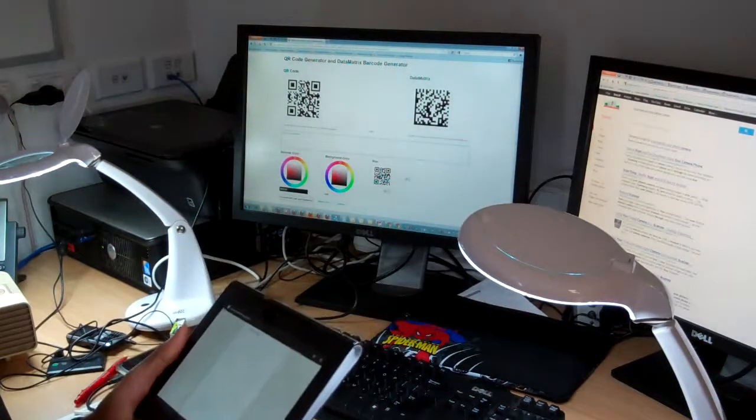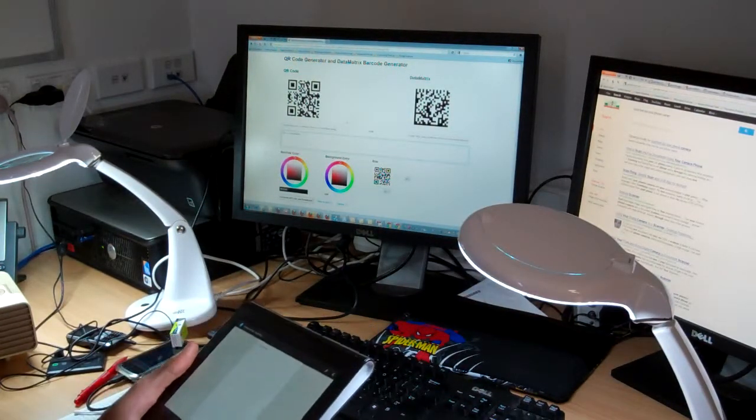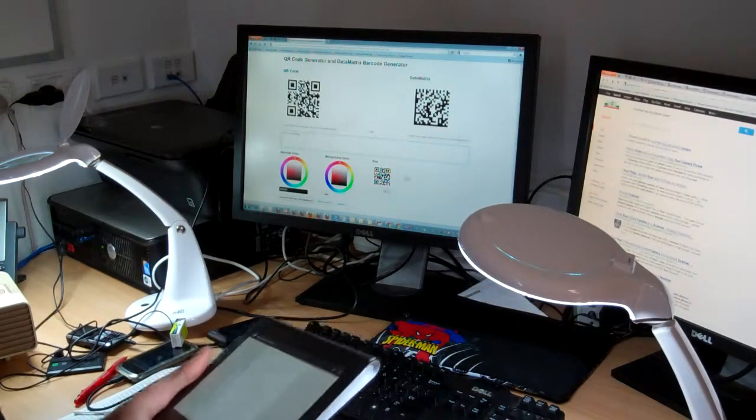So it's a very interesting possibilities there with this software and technology.